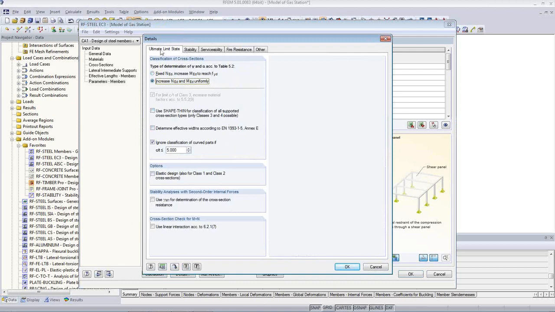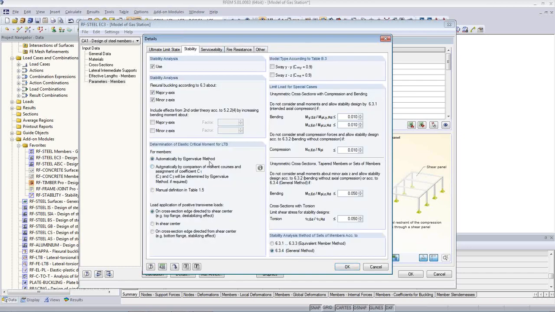Okay, we take a look at the details, which are common for all national annexes. We have here several registers where we can change different settings. I'd like to point out the stability settings. Here we have the option of automatic determination by the eigenvalue method of the elastic critical moment for LTB, lateral torsional buckling. So this is the very powerful numerical solver that sits behind each member when we do the analysis. You can choose here, for example, whether you want to use the general method or the equivalent member method for the sets of members. We might have to take a look at it later.